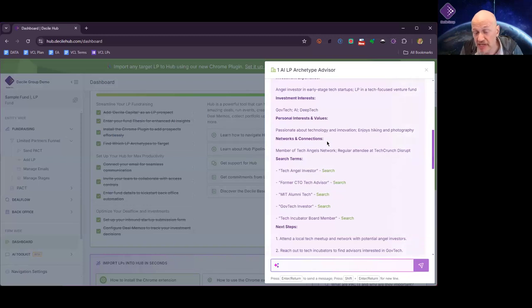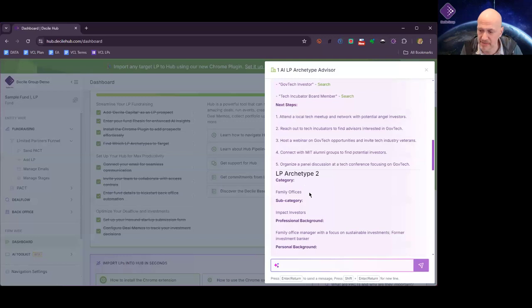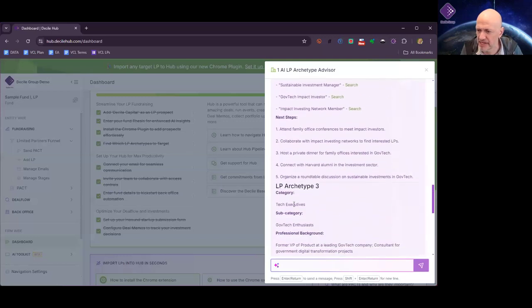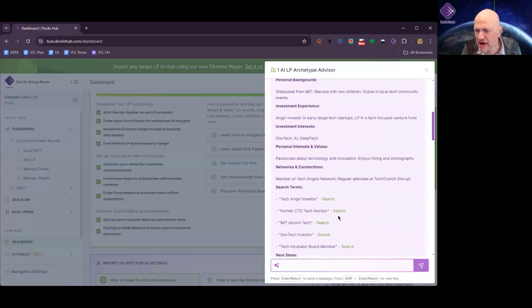It is also giving you search terms, okay? So here, tech angel investor, search, former, and it gives you LP archetype 2, family offices, LP archetype 3, tech executives. So what's happening is it's now looked at your thesis and is instantly creating profiles of LPs for you to go after very quickly, all right? And for you then to find them, you say tech angel investor.